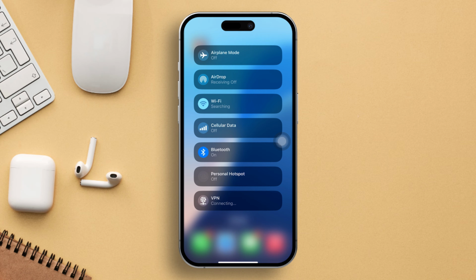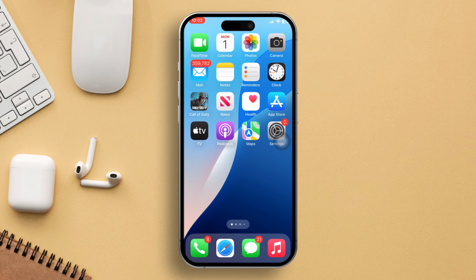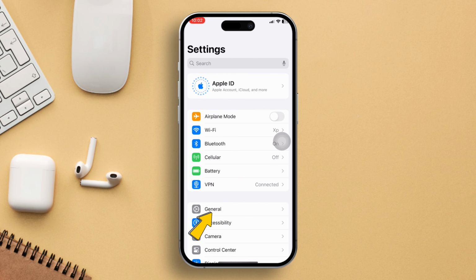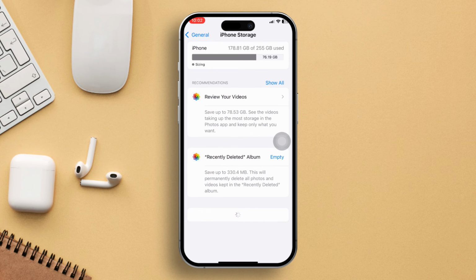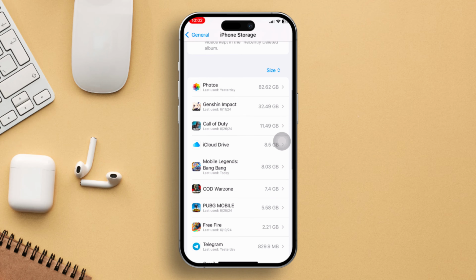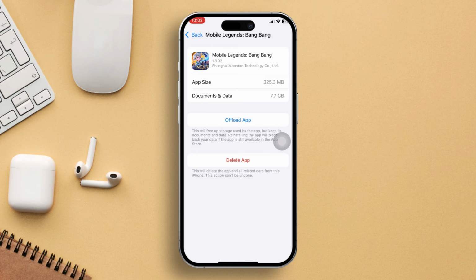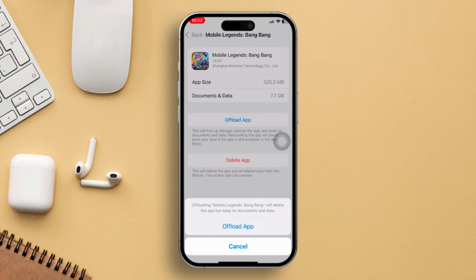Solution 2. Offload the game. Open the Settings app. Next, scroll down and tap on General. Then, tap on iPhone storage. Now, scroll down until you find Mobile Legends, then tap on it. Next, tap the Offload app button. Then, confirm by tapping Offload app again.